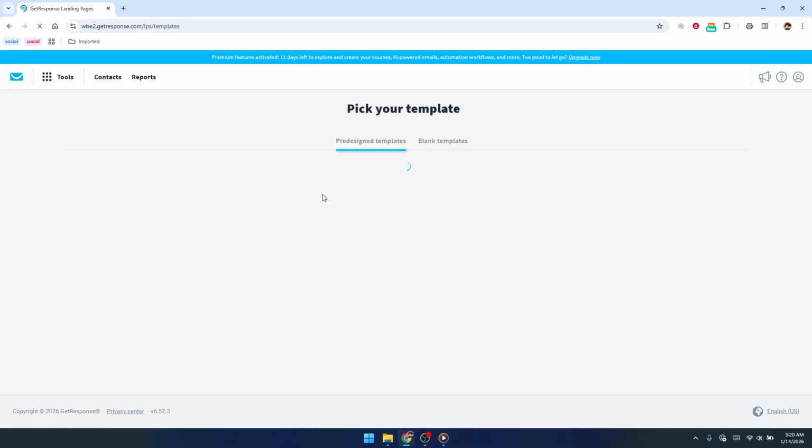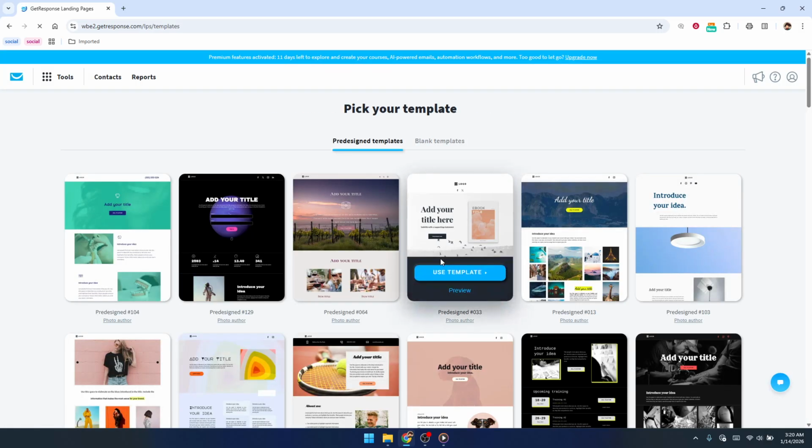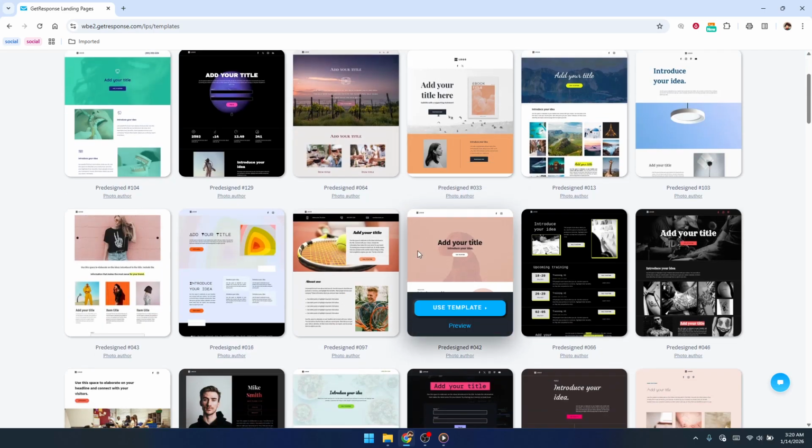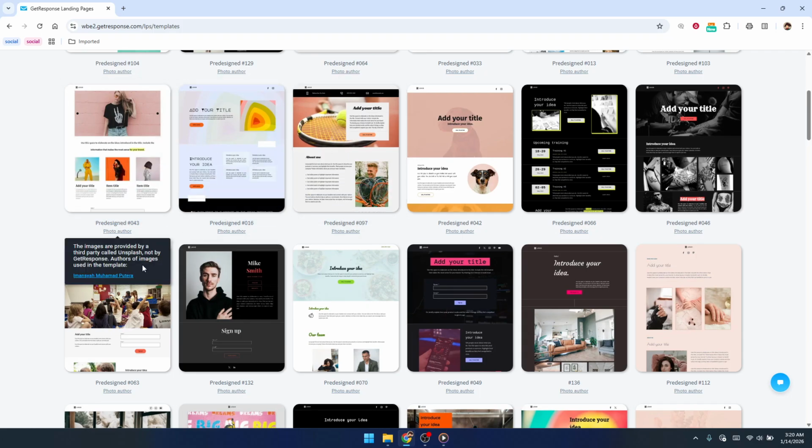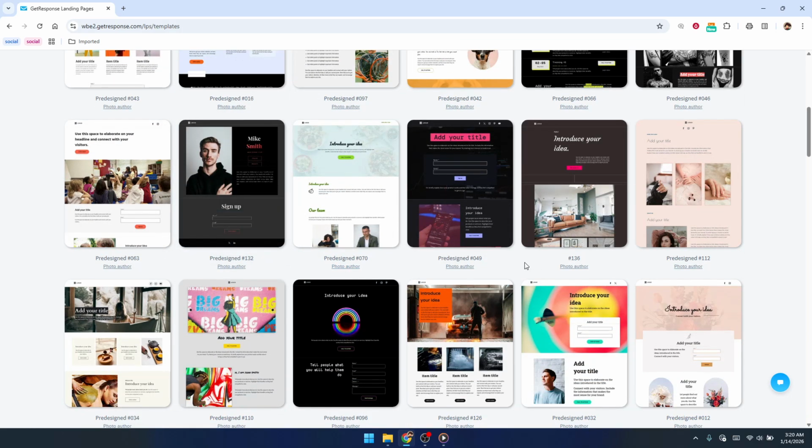Next, you'll see different template categories. Look for the category labeled Professional Services. These templates are designed for service-based businesses, consultants, agencies, and similar use cases. And they usually come with sections like services, benefits, and contact forms already laid out. Browse through the options, find a design that's closest to the style and layout you want, and click Use Template.